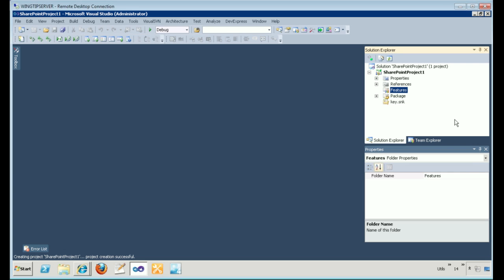But when you look at this, features, think of it as kind of like SharePoint's own plugin framework. If you've ever played with DotNetNuke, you know how they have modules. This is kind of like that same kind of metaphor.